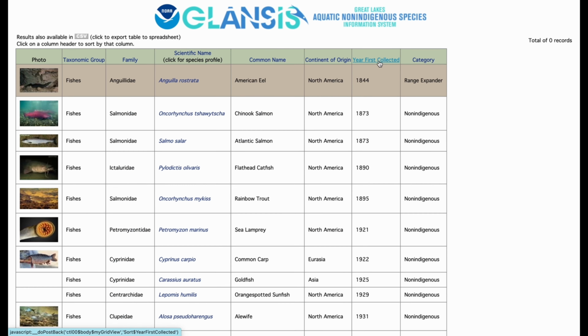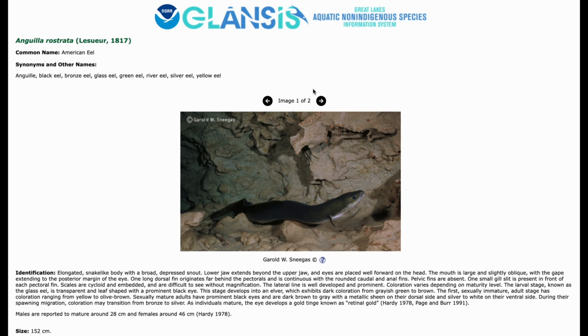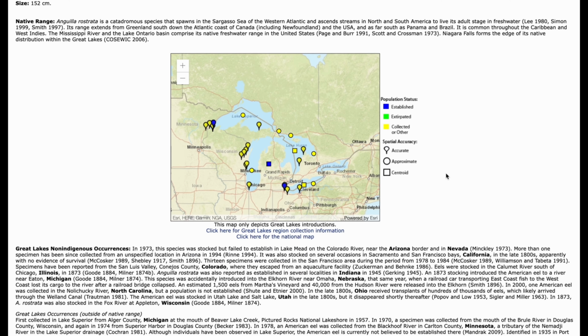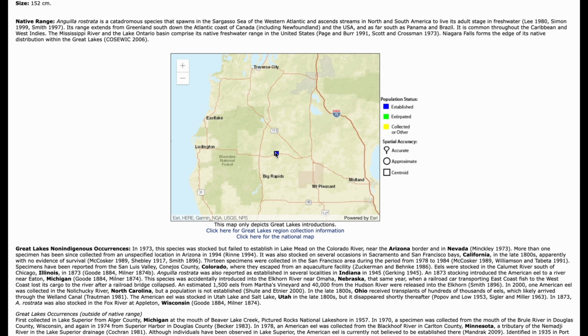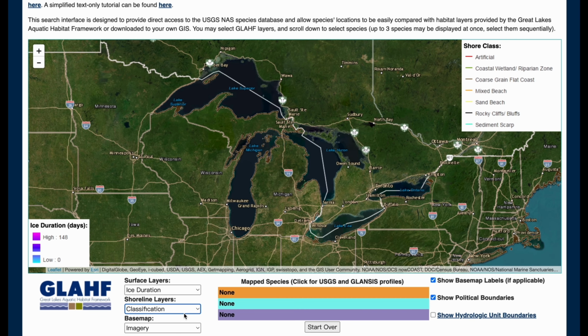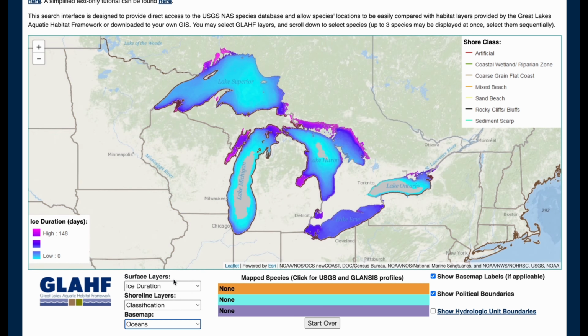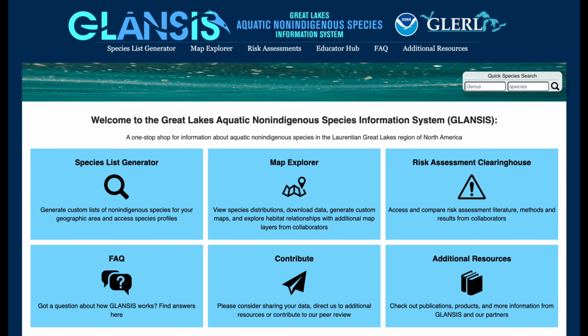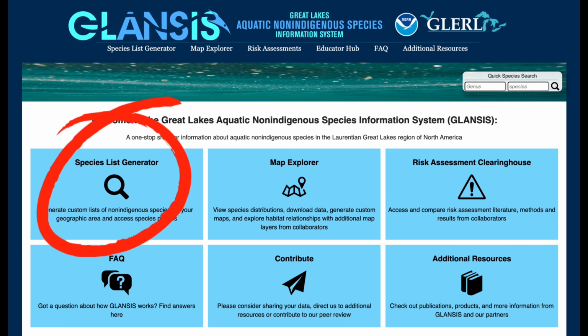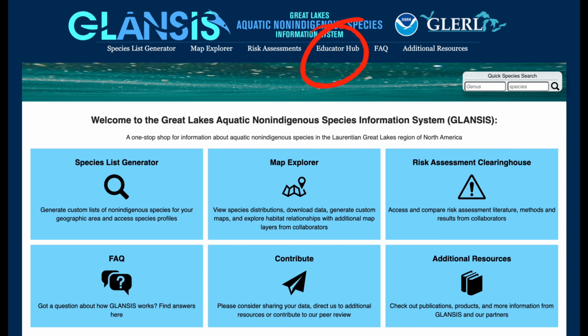GLANSIS serves as a centralized resource for information on aquatic invasive species, providing data on their distribution, impacts, and management strategies. The target users of the website are professionals and invasive species management agencies. The website has 6 major sections: the Species List Generator, Map Explorer, Risk Assessment Clearinghouse, FAQ, Contribute, Additional Research, and Educator Hub. Our research will focus on the usability and user experience of the overall navigation, the Species List Generator, Contribute, and the Educator Hub of the website.